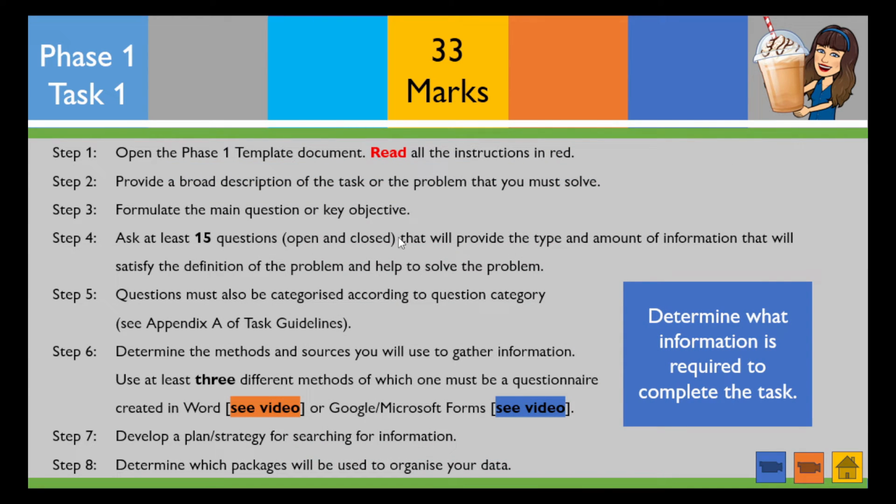Open and closed questions that will provide the type and amount of information that will satisfy the definition of the problem and help solve the problem. In other words, questions that help you find more data and information about your topic. So if you're going to do the AI one, like what is AI? Does AI have a role in education? What are the benefits of AI in education? Can AI work in the current educational system? You know, questions like that, questions that help you to find more info related to your main question. If that is the focus, these are the questions that help you find more info for this.